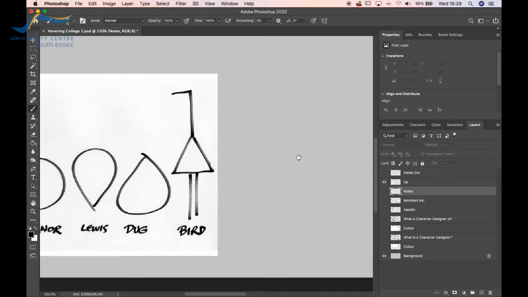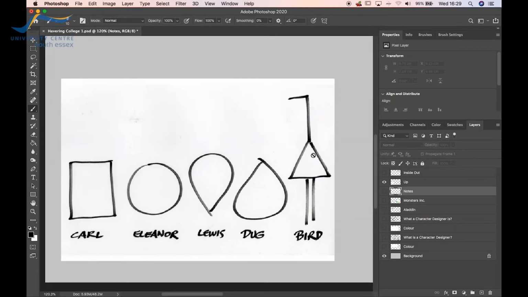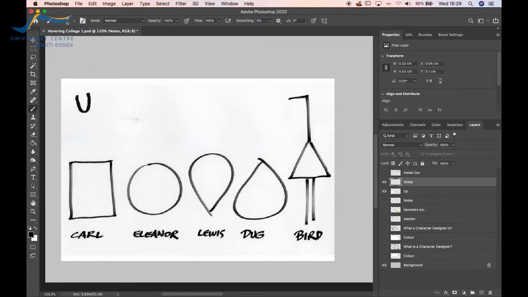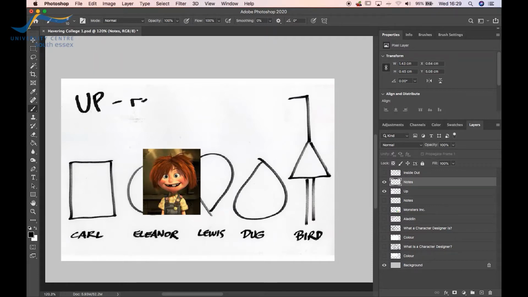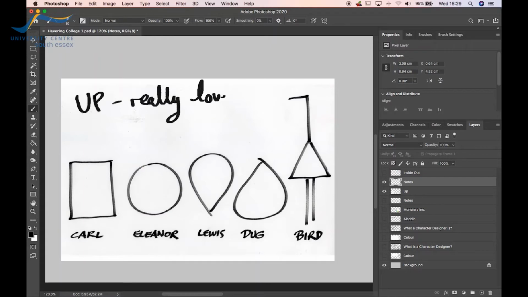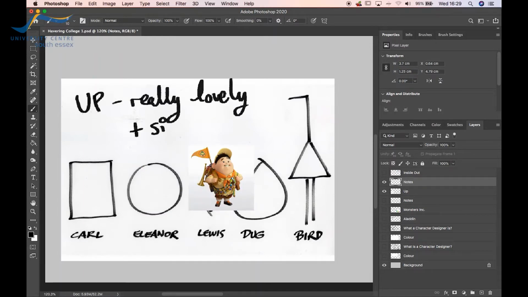Up. Again, incredibly simple designs here. Carl Fredrickson is literally a rectangle. Eleanor, or Ellie, his wife, is a nice neutral circle, mainly exacerbated in her huge head when she was a child. And this little character down here, Lewis, which I'm going to correct in a second, is actually our little character Russell. He was originally called Lewis in very early versions of the script.